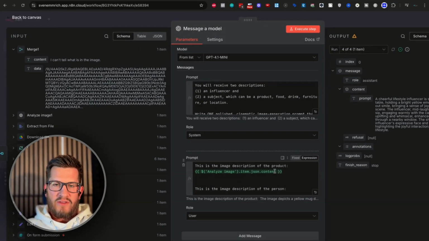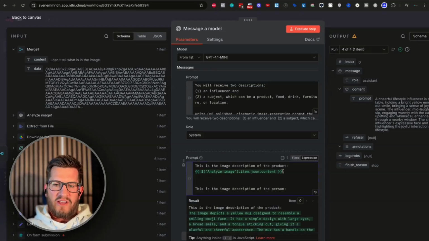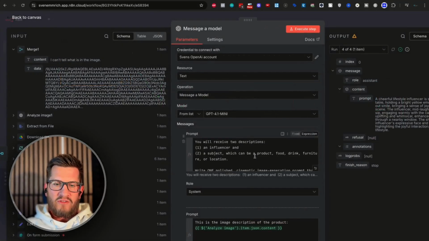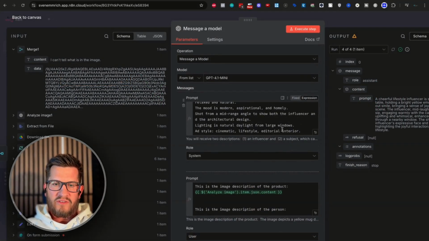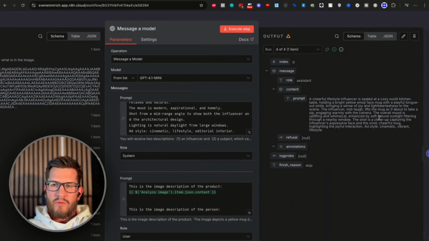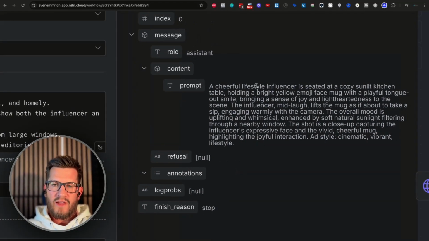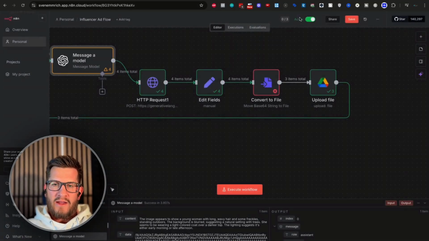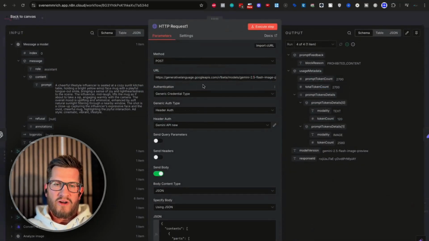Yeah, and you're not getting the image itself, you're actually getting the description of the image, which is what we need to then, in the next step, use to create a new prompt. Let me see if we have that in here. Where does it say that? Yeah: write one polished cinematic image generation prompt that fuses both into an ad-ready composition. And the output is then, hey, we have a cheerful lifestyle influencer seated at a cozy sunlit kitchen table, blah, blah, blah. Okay.